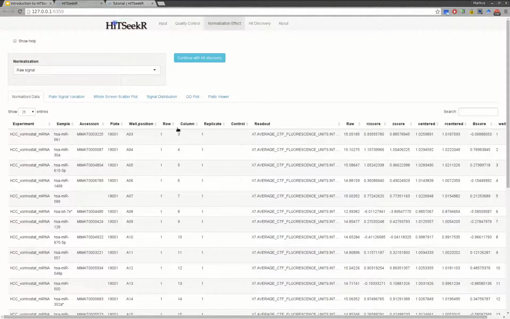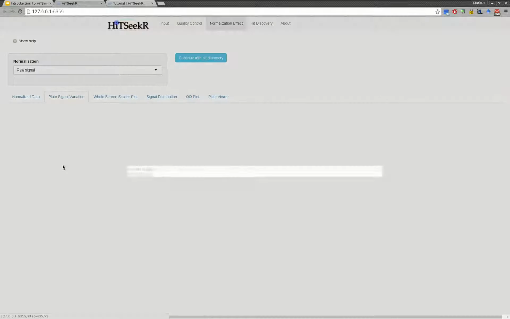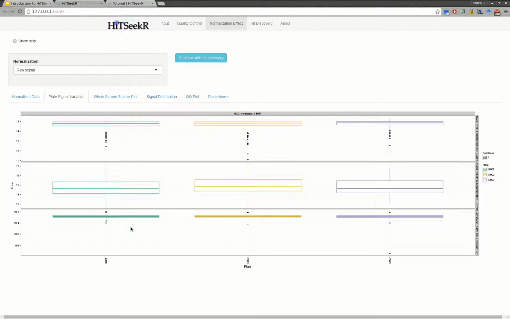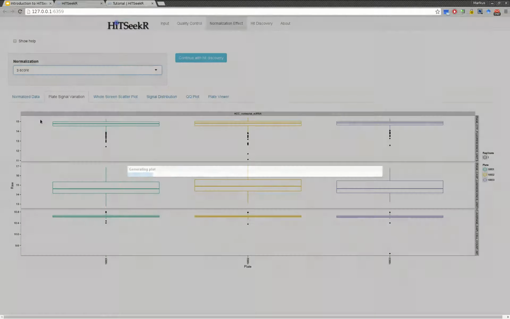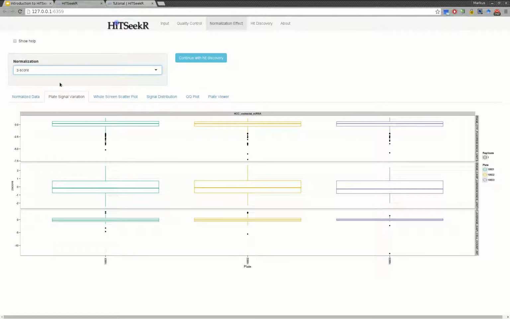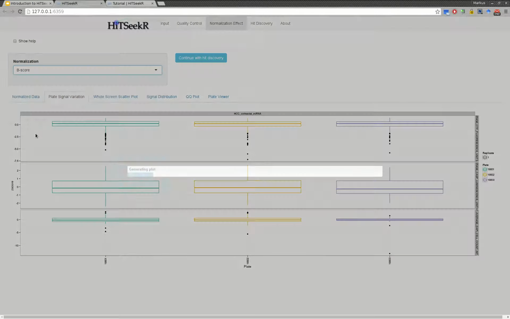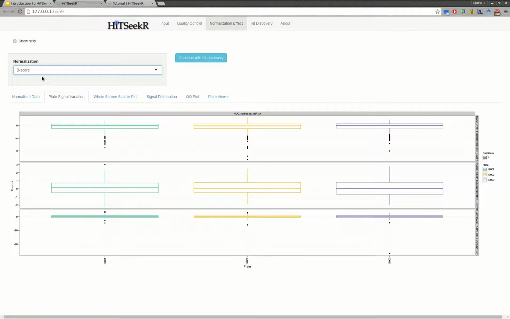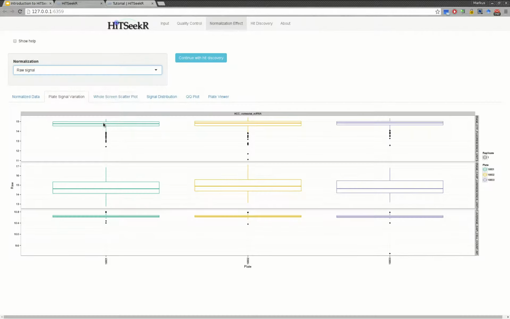Then we move over to studying normalization effects. Here you start out with a table, and this table is basically the process table that has all the properties that you selected before, plus all the scores that have been computed by HiTSeekR. You can then move on to plate signal variation, which is the same plot as before, but now you can try out different normalization techniques and see how they affect the distribution of the data. But since we only have 3 plates here and they seem already quite well aligned, there's no big effect.